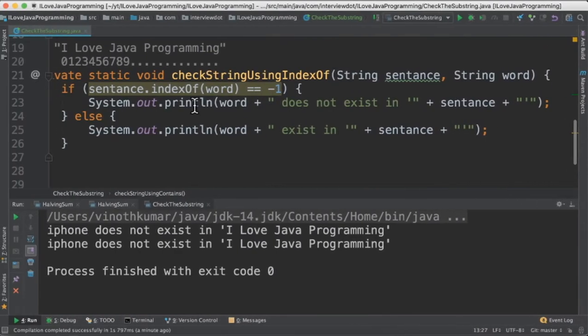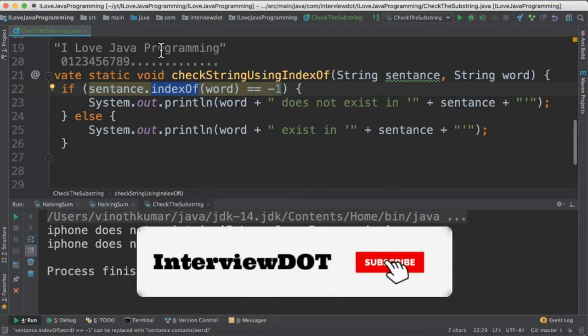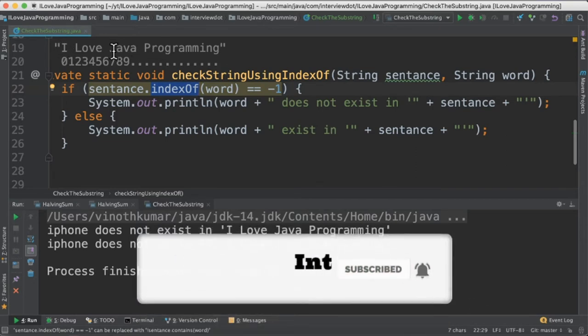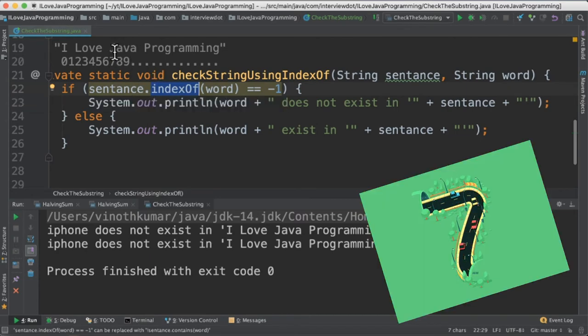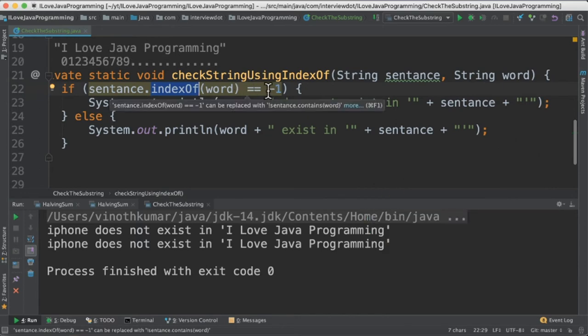In the second method, we are going to use another API called IndexOf. IndexOf means, for example, in this sentence, whether the Java word exists or not. Yes, it exists. It exists at index 7. So when I call sentence.indexOf(word), it will return me 7. If the word does not exist in the sentence, it will return -1. That's why we are checking whether sentence.indexOf(word) is equal to -1. That means -1 means it does not exist.